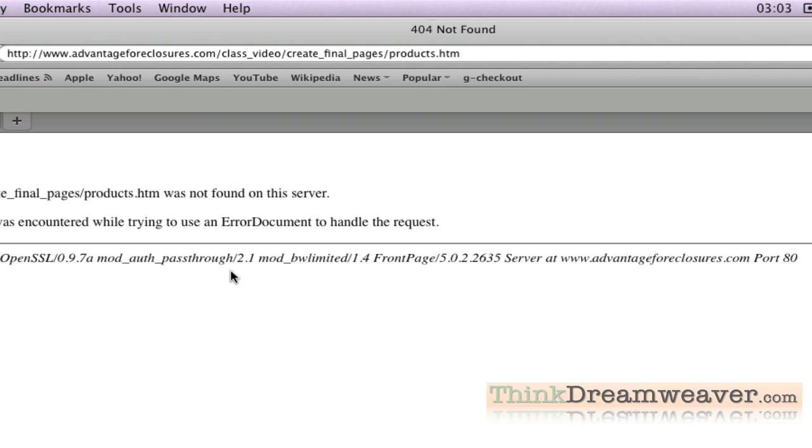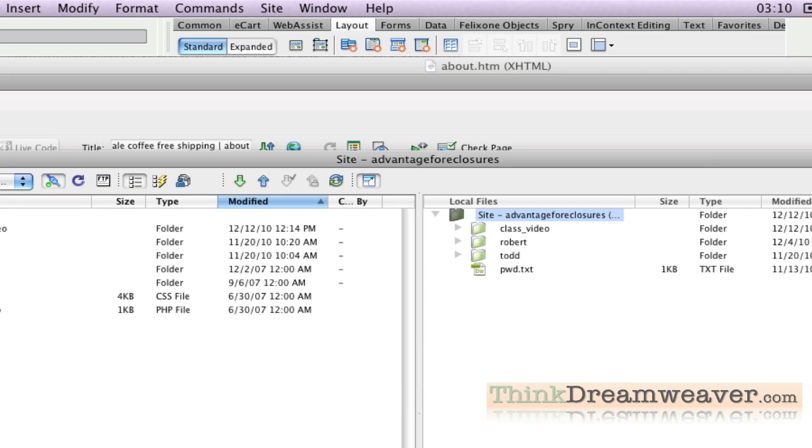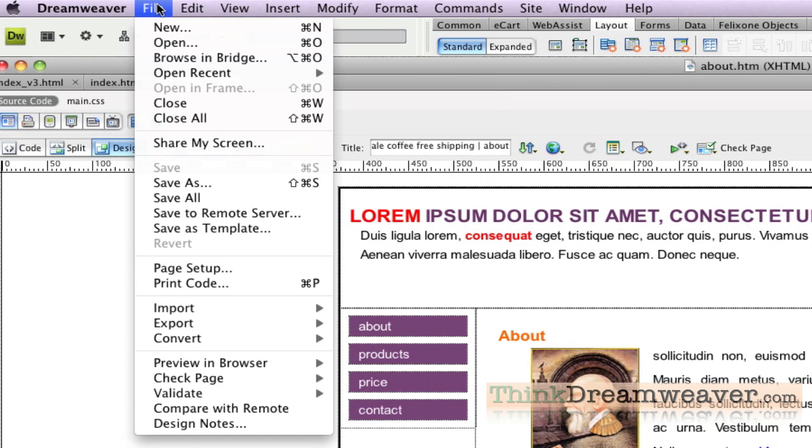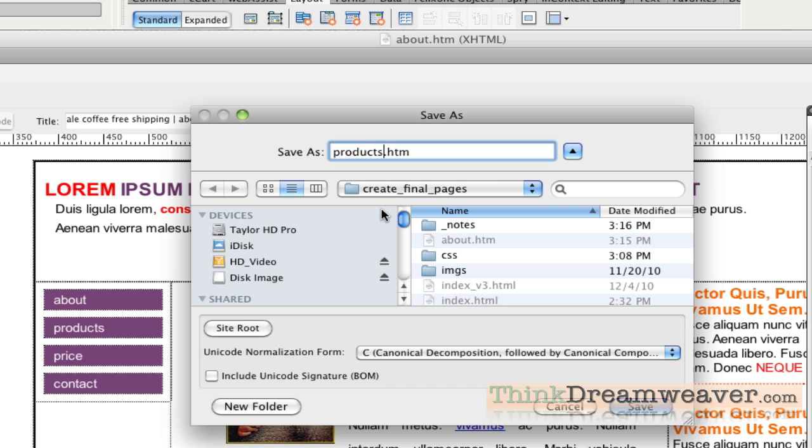So products doesn't exist. Same thing. Double click name of the products, copy name of products. Therefore, when I go back to Dreamweaver, I say File, Save As, shortcut Command-Shift-S, Windows, Control-Shift-S. This is just an operating system. At this point, it has nothing to do with Dreamweaver. You just File, Save As, and paste.